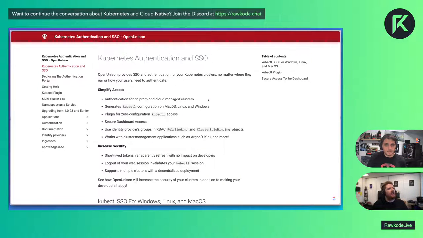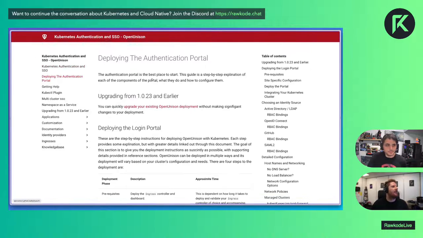So in the documentation here, we have some nice bullet points telling us that OpenUnison simplifies access and increases security to things that all Kubernetes clusters need. Do we just jump straight into deploying the authentication portal? Is that step one, Mark? Yeah, let's rock. All right.